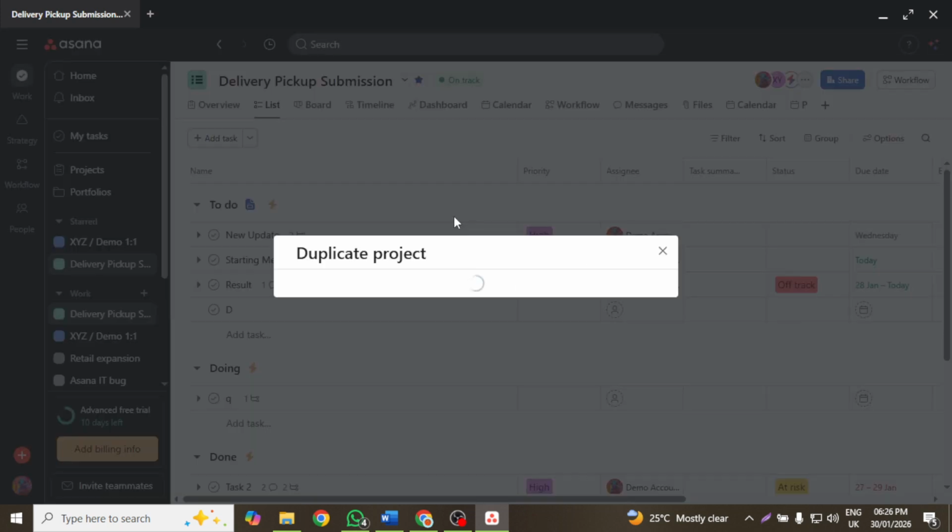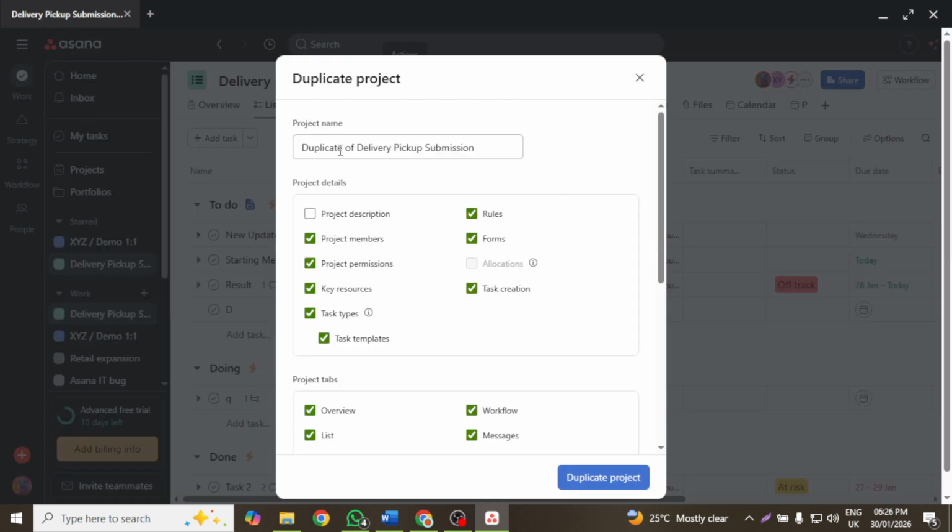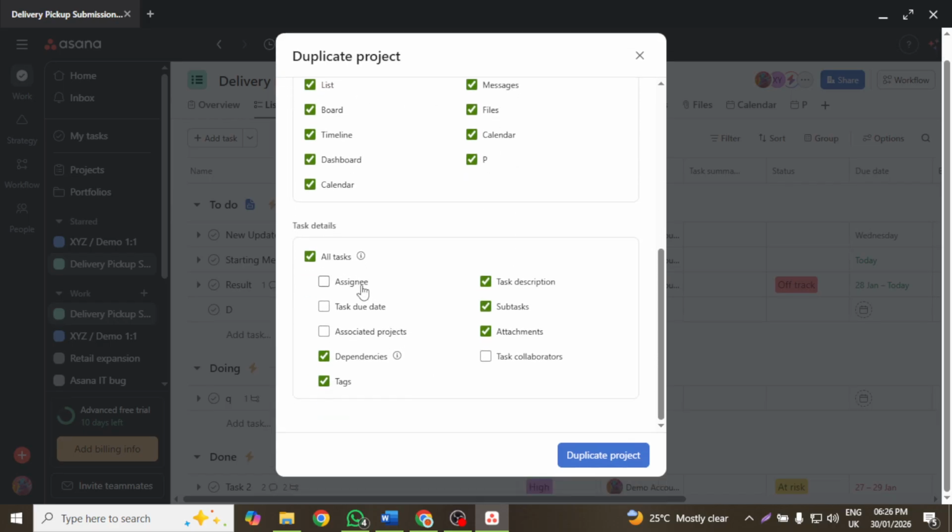Next, open the project by clicking on its name in the list of projects displayed on your dashboard. Once the project is open, look for the project menu, which is typically represented by 3 dots or a downward arrow near the project title. Click on this menu to reveal additional options.